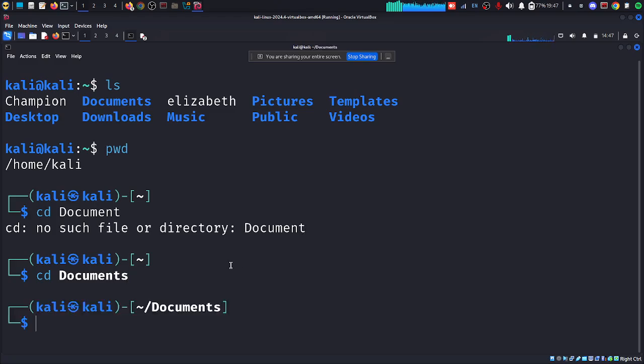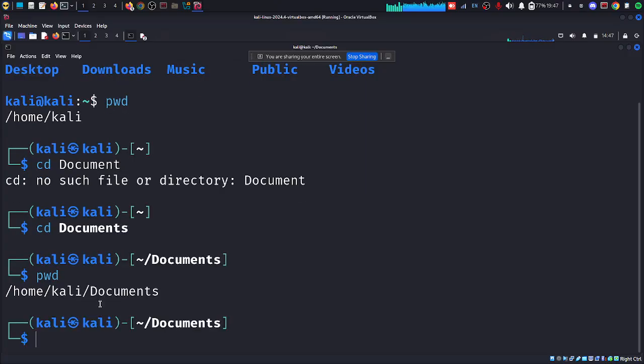Okay, and when I hit enter, you realize my location has switched from just the tilde sign to tilde forward slash Documents. This just means I'm inside my home directory forward slash Documents. So I'm in the Documents folder inside my home directory, and I've been able to change from my home directory to the Documents folder. And now when I type in pwd, I get the full path as well. That is how we use the cd command to move into folders.